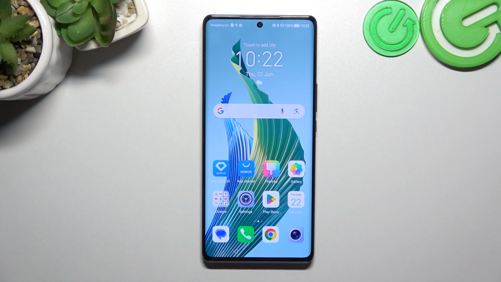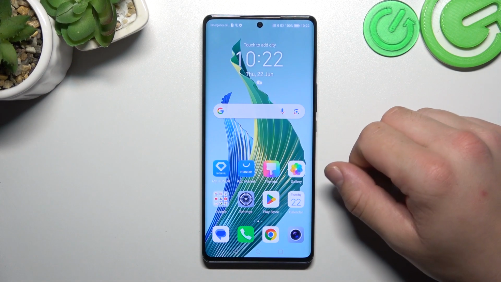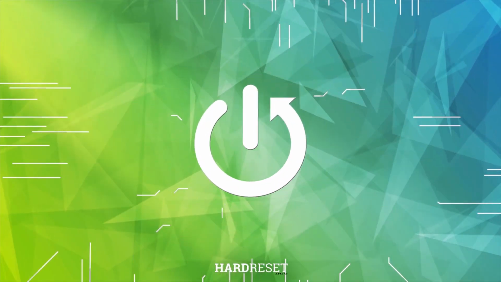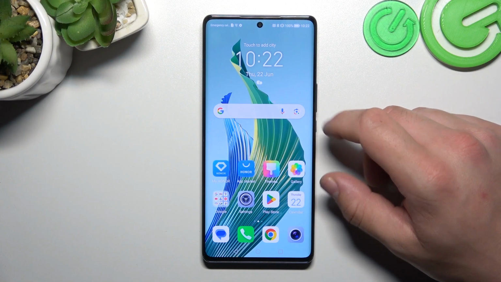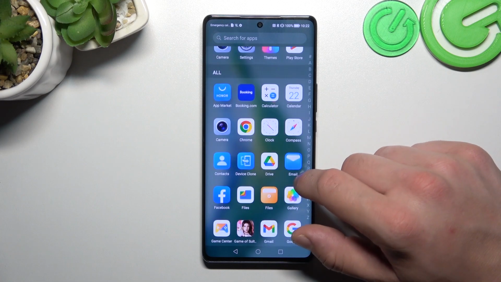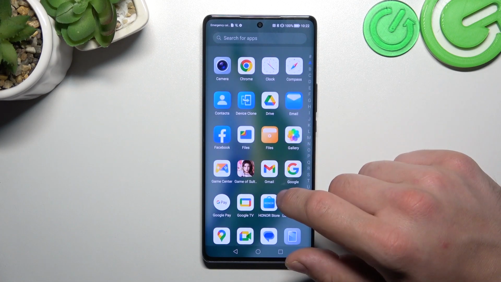Hello, in front of me I've got HONOR Magic5 Lite. In this video I'll show you how to access File Manager. In the beginning, let's go to App Drawer and search for Files app.